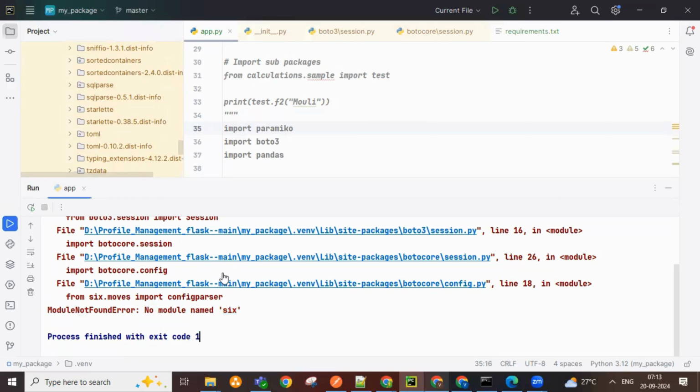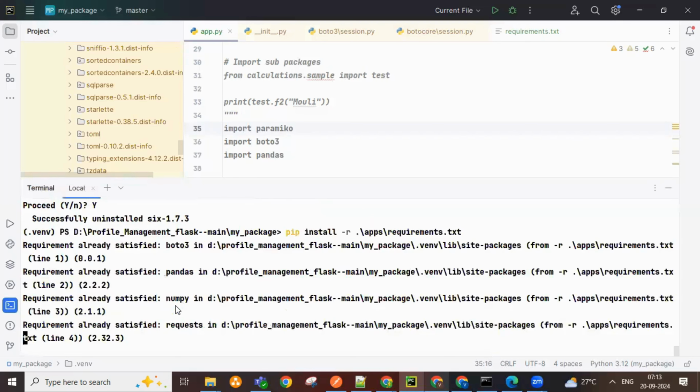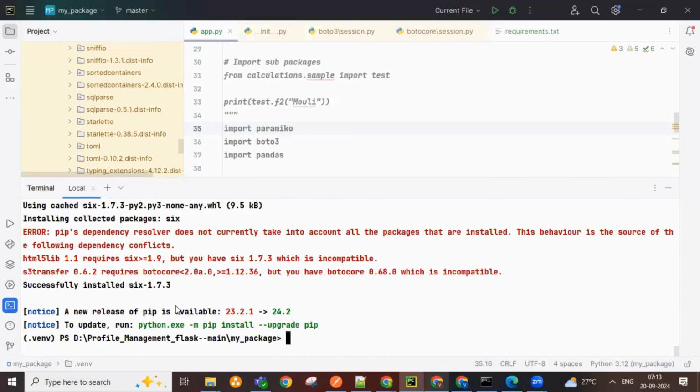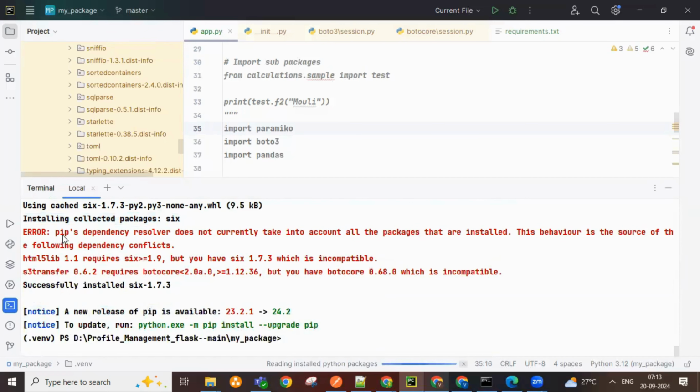And now when you run one more time, for example, when I go ahead and run one more time installing the packages, did you see this? For six, it is not happy. Installing collected packages, Boto 3 required the six library. But what is the problem? Pip's dependency resolver does not correctly take into account all packages that are installed. This behavior is the source of the following dependency conflicts. Okay, it's not happy with, did you see this? We had the issue.